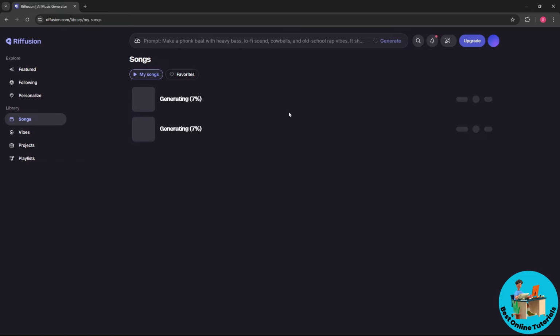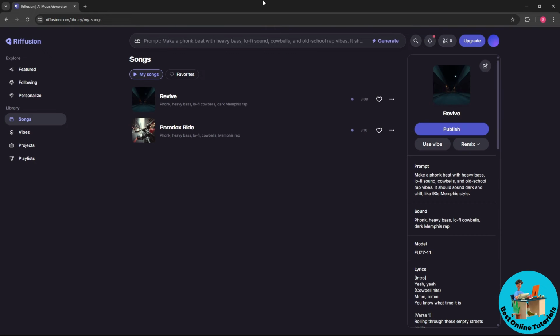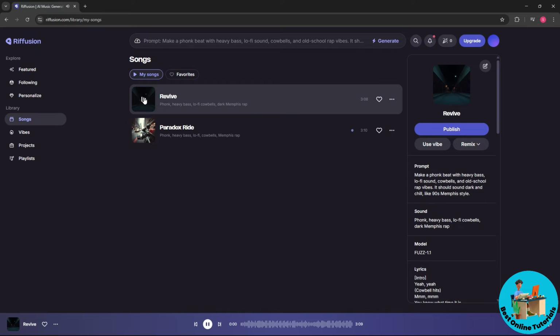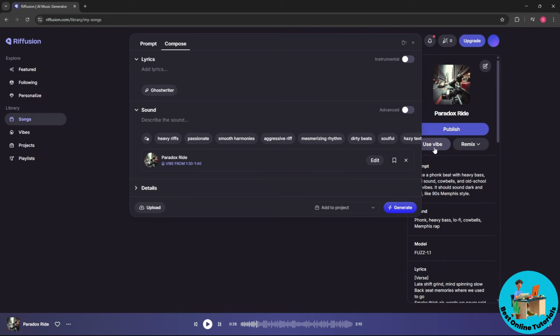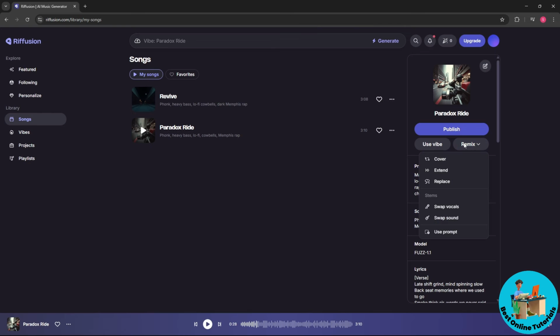And from here, it will generate two samples. And now from here, you will have two songs. And you can just simply play it out over here. Now, if you select a specific song, you could publish it. You could use Vibe, which from here, you could have a sample, which will be a reference. And you could also go for remix over here, which you could swap the vocals or swap the sound.